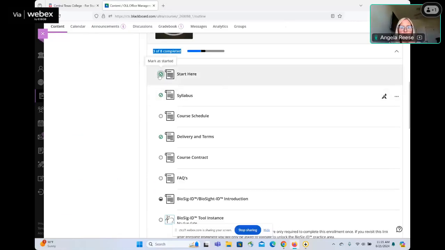So start here, there's already a check mark. Syllabus, a check mark. Course schedule, haven't even opened it yet. Definitely haven't checked it off that I've done it. And then you can see that he has also clicked on this biosig and biosite introduction, but he didn't mark it as complete because he still wants to come back to it because he wants to make sure to really understand that.